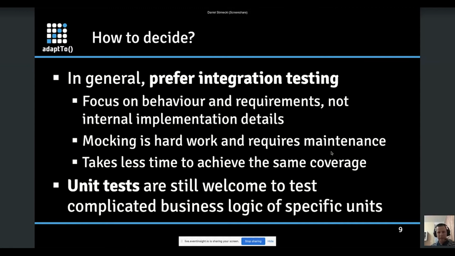And lastly, I want to say that I'm not saying or implying that unit tests are not welcome and that you shouldn't write unit tests anymore. I'm saying prefer integration testing when you can. But of course, unit tests are still welcome, because sometimes you need unit tests to test some complicated business logic. If you have something specific, for example, an OSGi service that's very complicated, then of course that's a good use case to write a unit test.